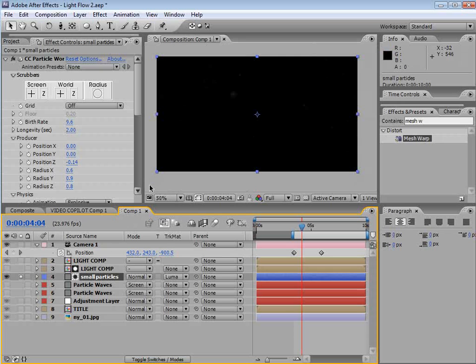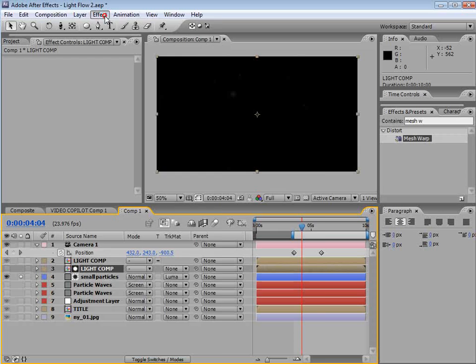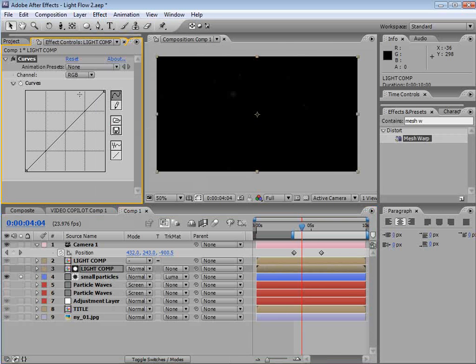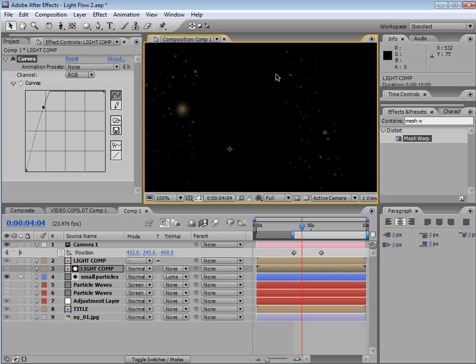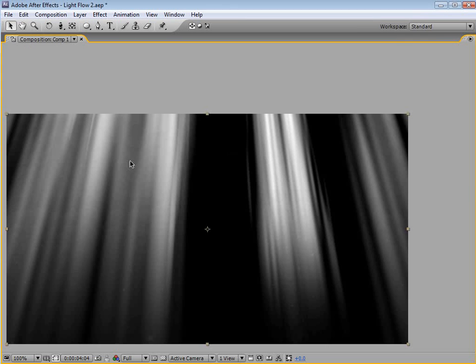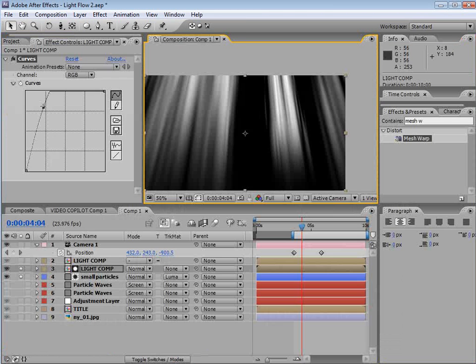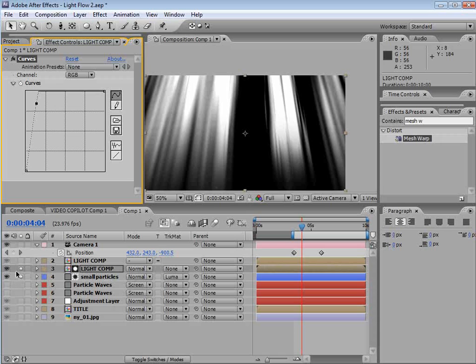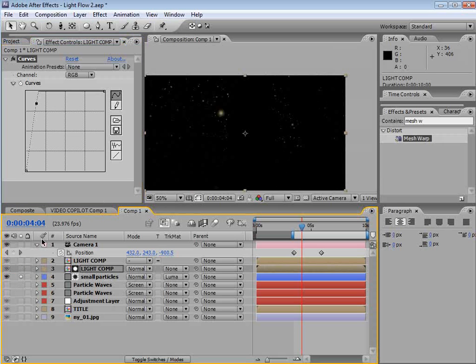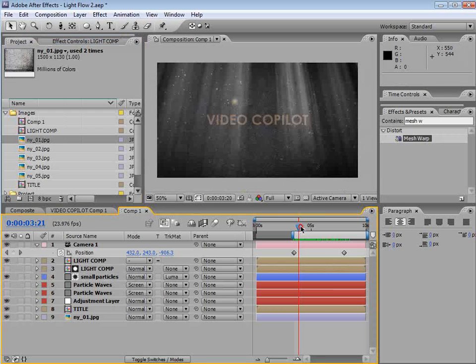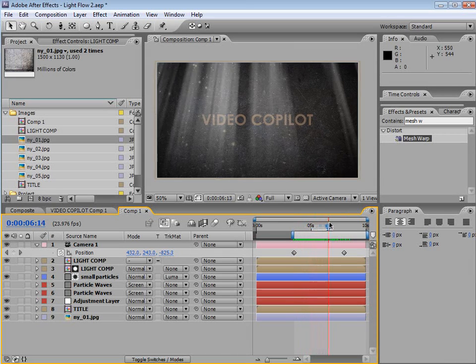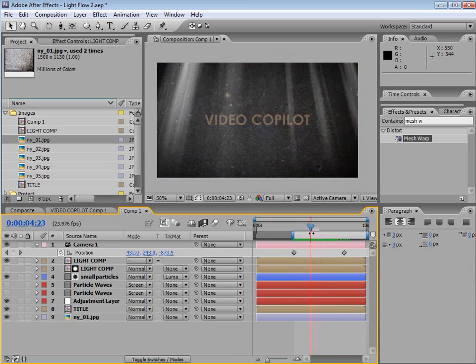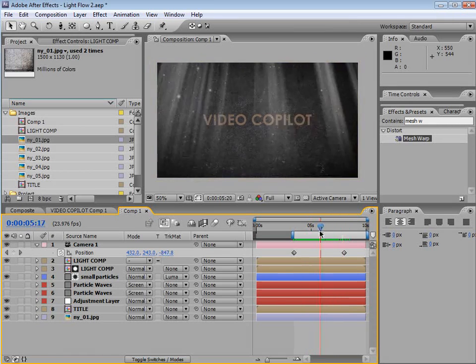Now we're going to enhance that by taking the light comp and adding a curves adjustment. So we'll turn that up. And so now you can see some of the particles are starting to come in, and if we turn that layer on real quick, you can actually see what that looks like. So we may even turn it up even brighter so that those small particles start showing through. Now if I scrub through this, you can actually see that the particles only exist where the light shines through.